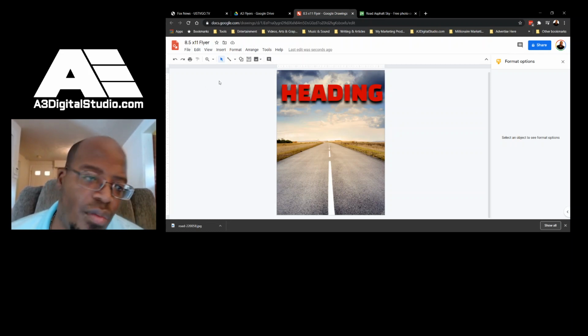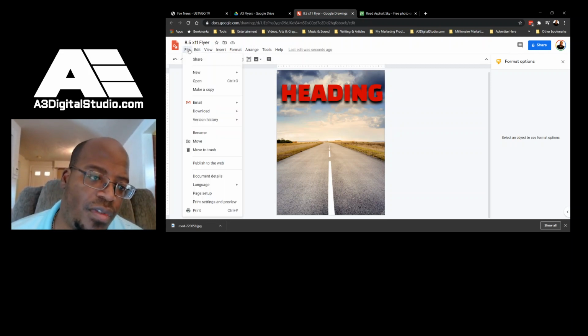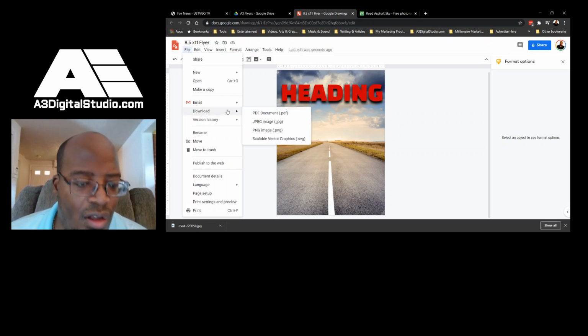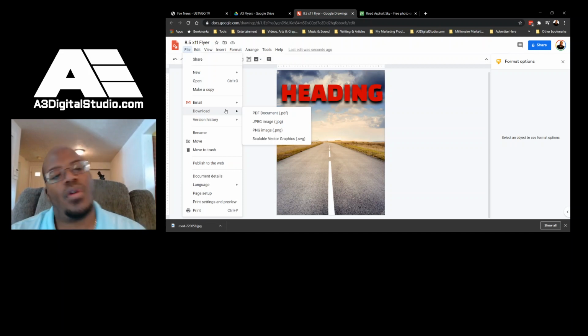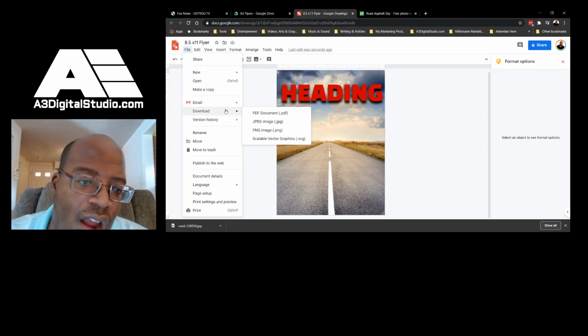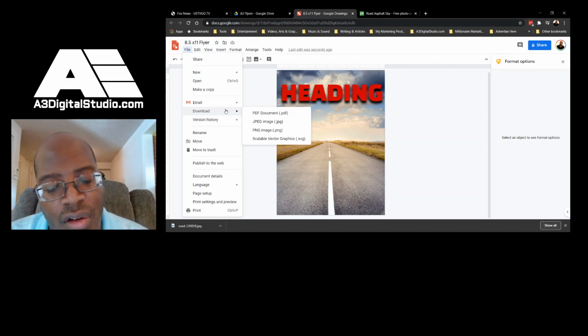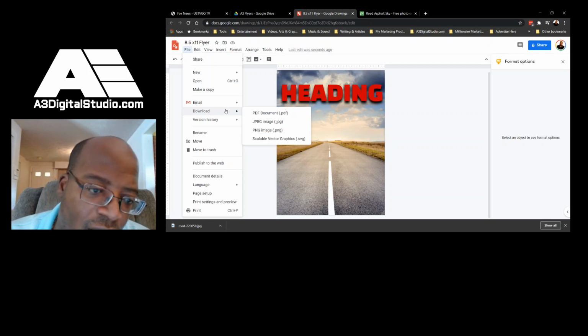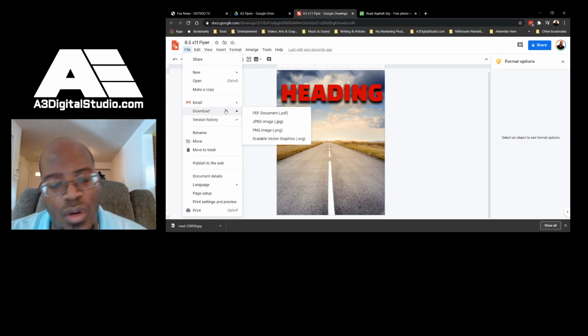Once you're done with your flyer, you save it, download, and what I like about this is that you got 3 different ways that you can download your flyer. You can save it as a PDF, a JPEG, a PNG, or a scalable graphic, or vector. So that's completely up to you.